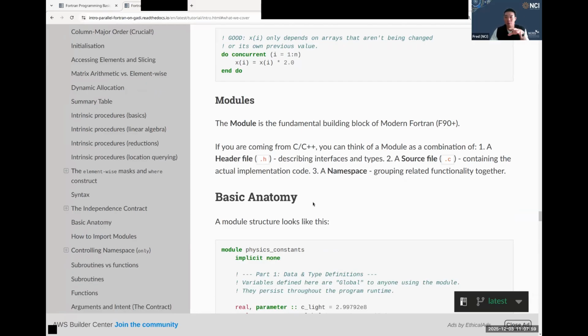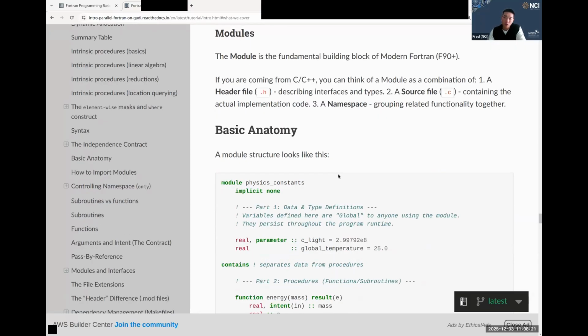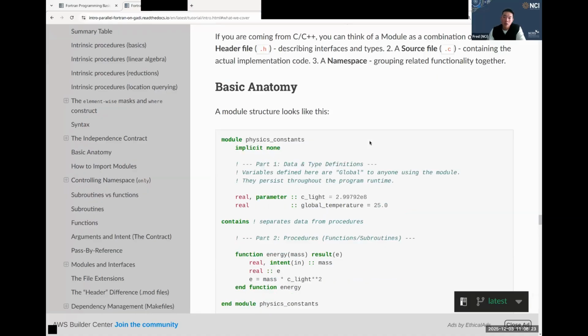Modules. I'll talk a bit more about program structure, and I'll start with modules. Modules are the fundamental building block of modern Fortran. Basically, it's kind of like a header file in C. It describes the interface. Then everything written in modules you can use in other source files. So that creates a namespace.